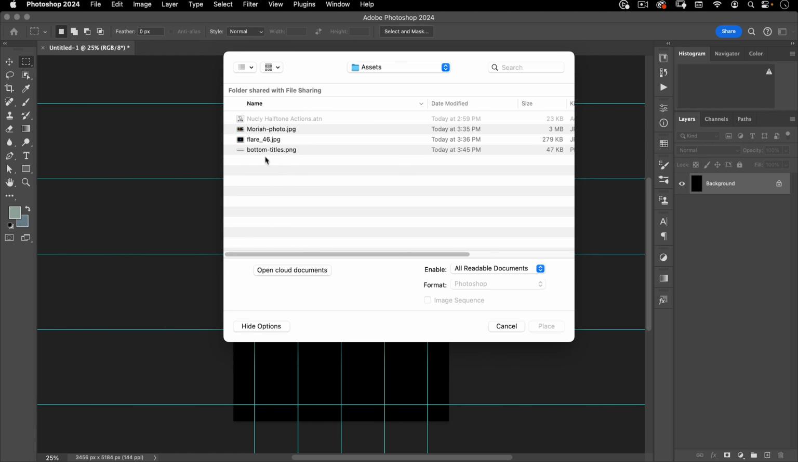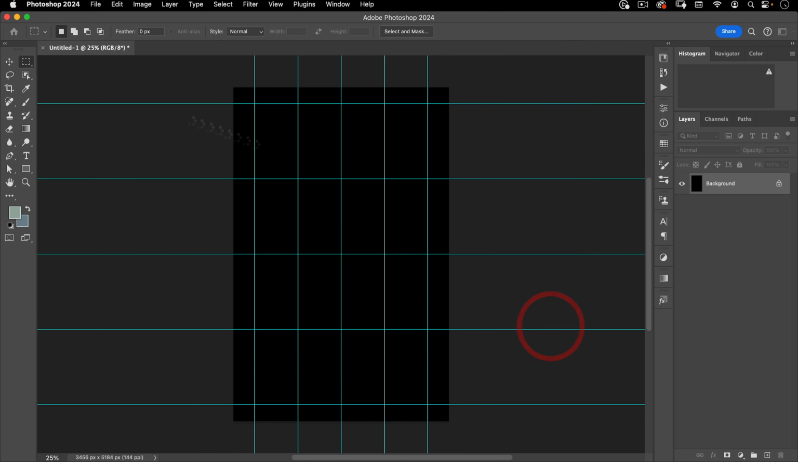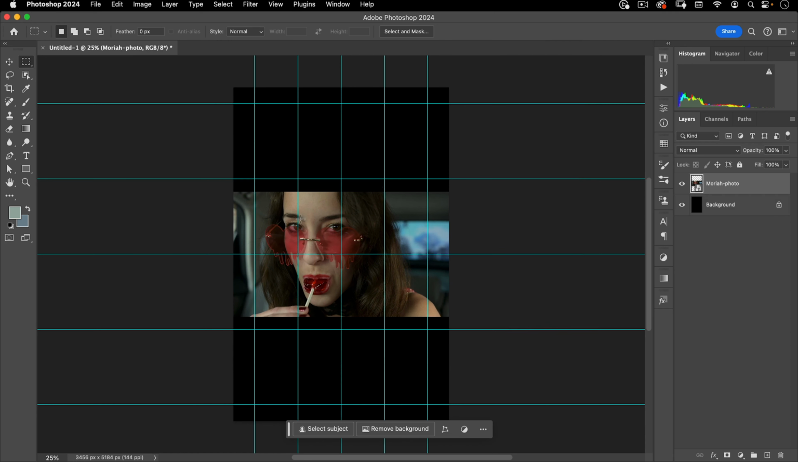All right, now that we have our guides in place, let's go to File, Place Embedded, and inside the assets, you're going to see a Mariah photo. Mariah is the star of this film, and this is a photo from on set.